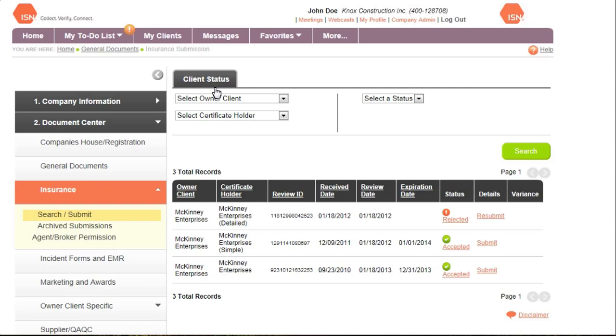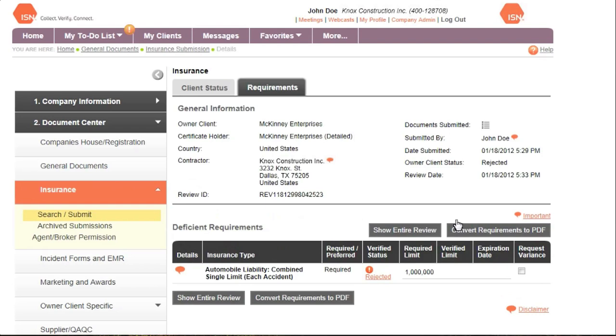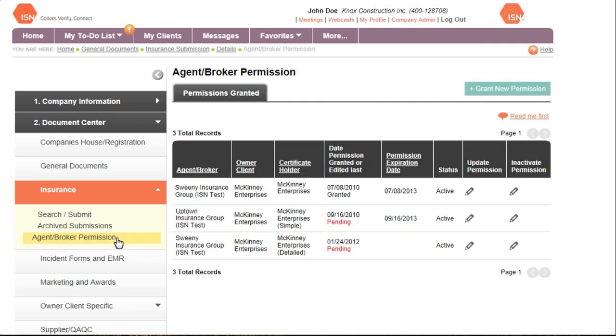We will now take a look at a rejected insurance review. If you are unable to meet a requirement, you will have the option to request a variance after the initial review is complete. Through the Agent Broker tool, you can grant your insurance agent or broker permission to view your client's insurance requirements and submit certificates of insurance directly into your company's account on your behalf. They will also receive notifications about the status of the review, accepted or rejected, and when your certificate is up for renewal. There is no fee for this service.